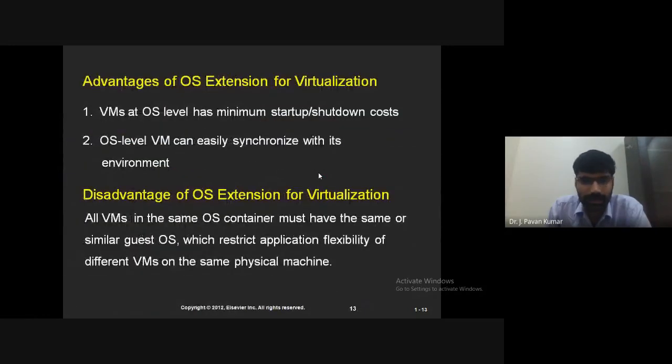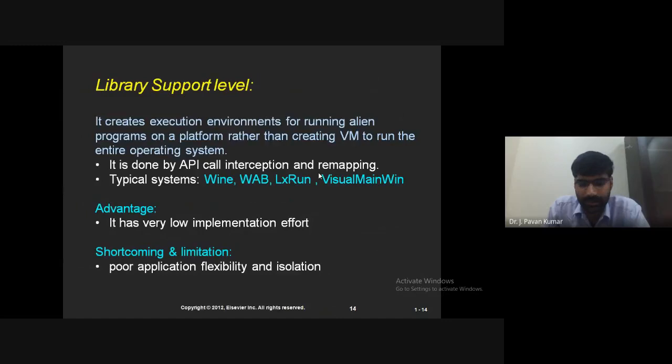Cost will be less for establishing or shutting down that virtualization. Next disadvantage is that containers in the same OS must have the same or similar guest operating system. One container should have the same type of operating system as the guest operating system. This is the disadvantage, because it will limit the virtualization, and application flexibility will be lost. This is the operating system level.